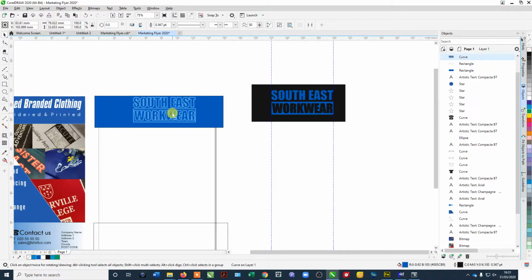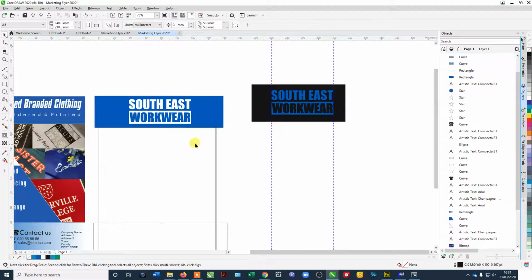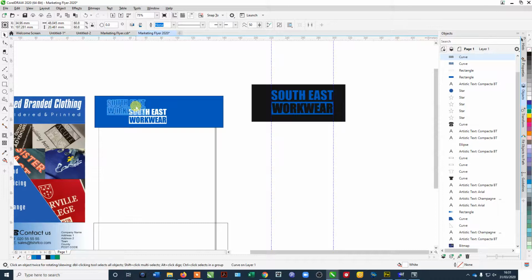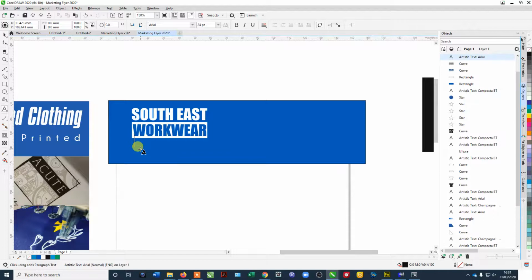Let's make this my logo and put it on the top. Let's make it white. Let's get rid of the stroke on it, the outline, by clicking on the right mouse button. I'm going to resize this, Southeast Workwear. Our tagline for our business is we are workwear. So that's what our tagline is. Okay, so we're going to make that white.